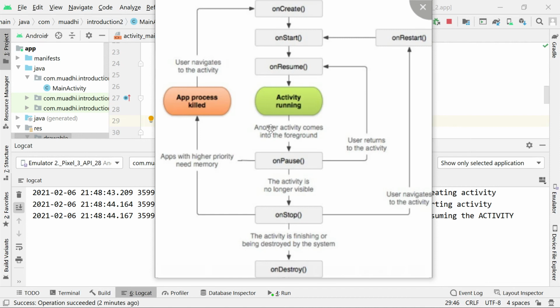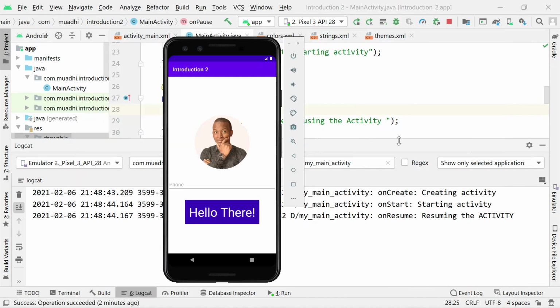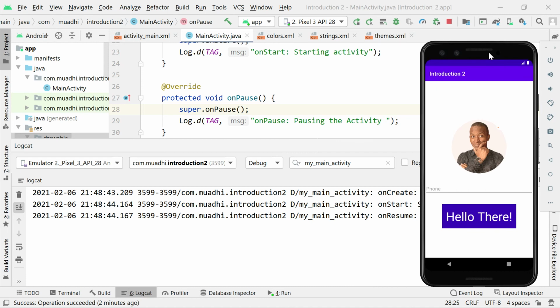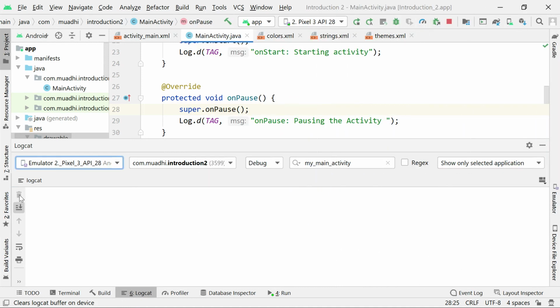Then we can run here the application. Oh, the application here, it is running. Yeah, that's when it is running. Then if we pause it, it will call this one. If we stop it, it will call this one. And if we destroy it, it will call the onDestroy. So let us try to pause the application. How can I pause the application? By just simply putting what? Putting it in the background. Let me delete everything here.